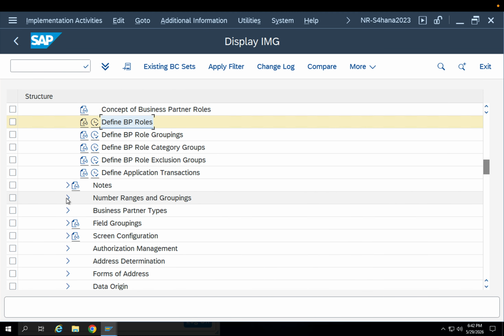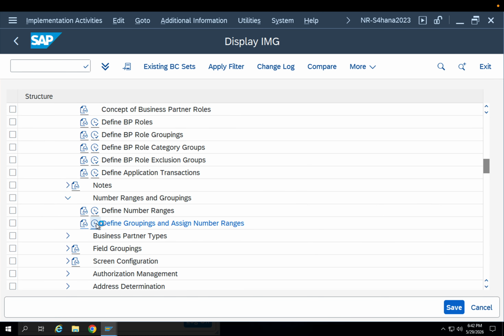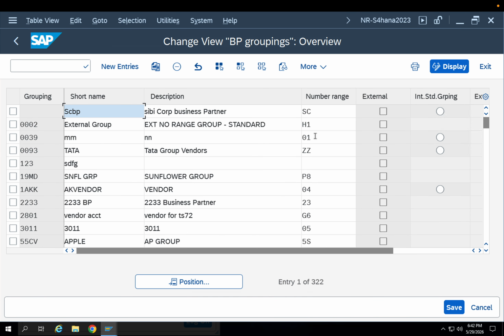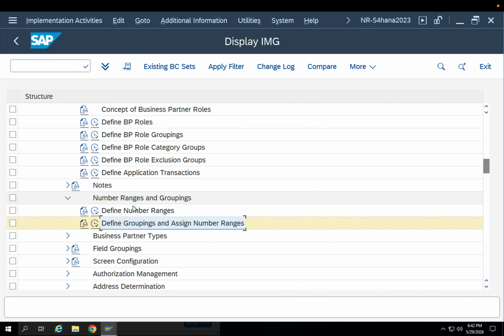And here you can see the number range and grouping. This is the key point. What grouping you are creating, and you are assigning it to your number range, whether it is an external or internal number range. If it is external and you want to use a similar number range, at the grouping level you have to put the same unique number, and you have to create the same number range interval for both, in the accounting grouping level also. Clear?